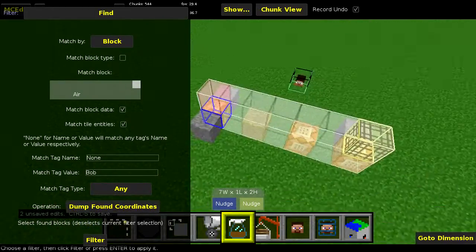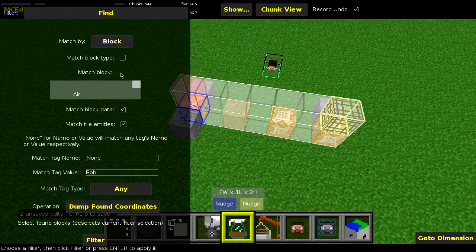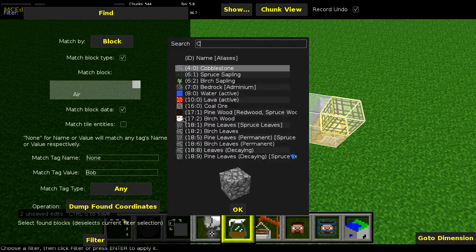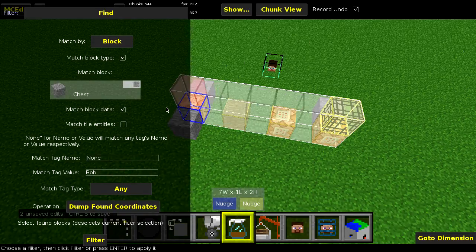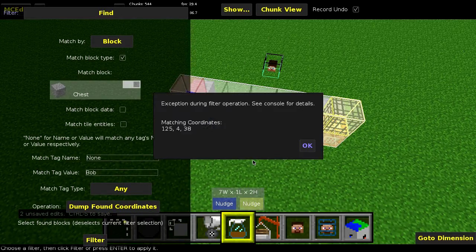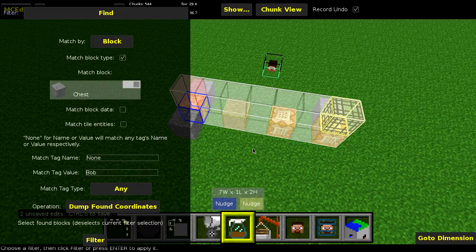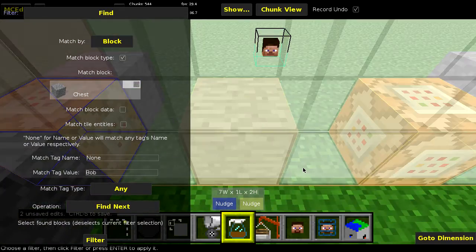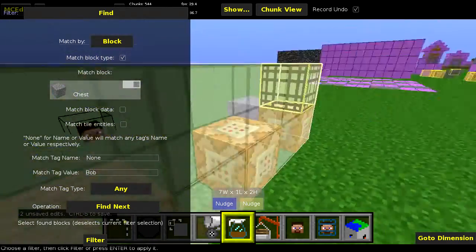But that's it for this. Pretty much everything about this filter. You could also search just by block if you just want to find, say you wanted to find a chest. So this will just find ordinary blocks without any specific data to see. So that's it to this filter.